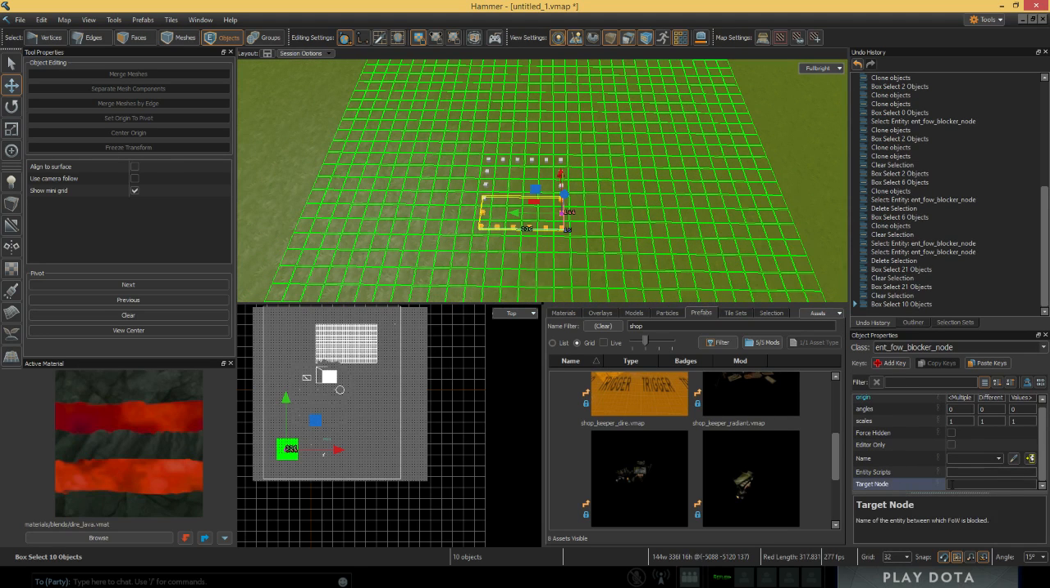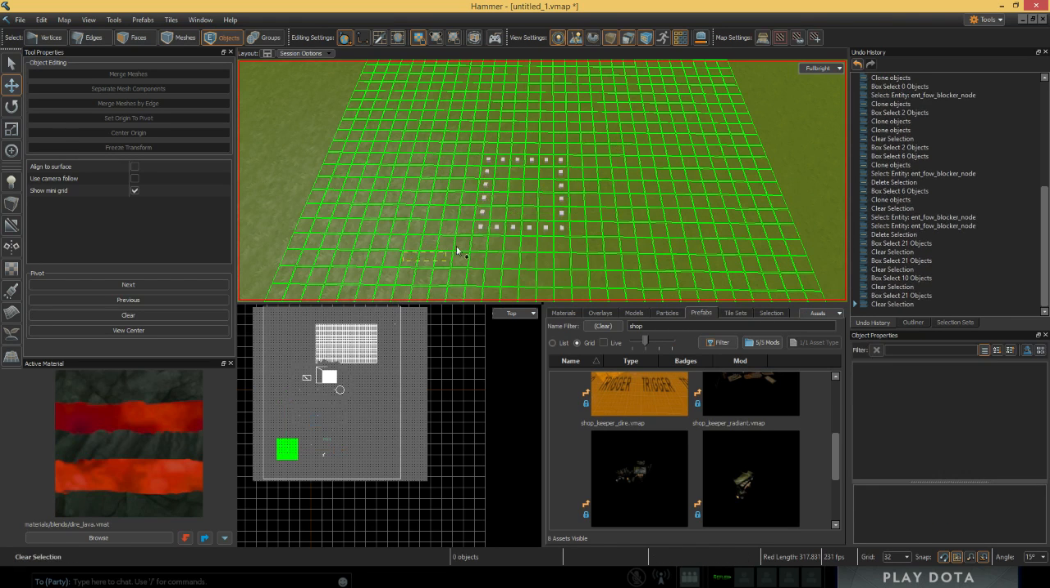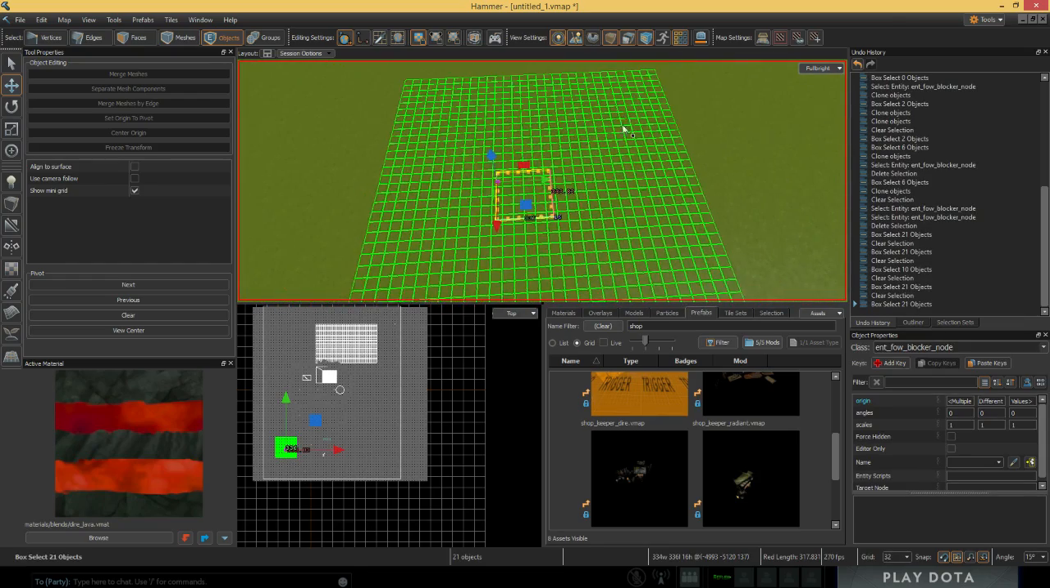There are things in here like target node. It tells you the name of the entity which fog of war is blocked, or between which it's blocked. I don't know. They don't seem to use that, and it seems to work fine. I haven't explored this enough to know for sure, but that seems to work.